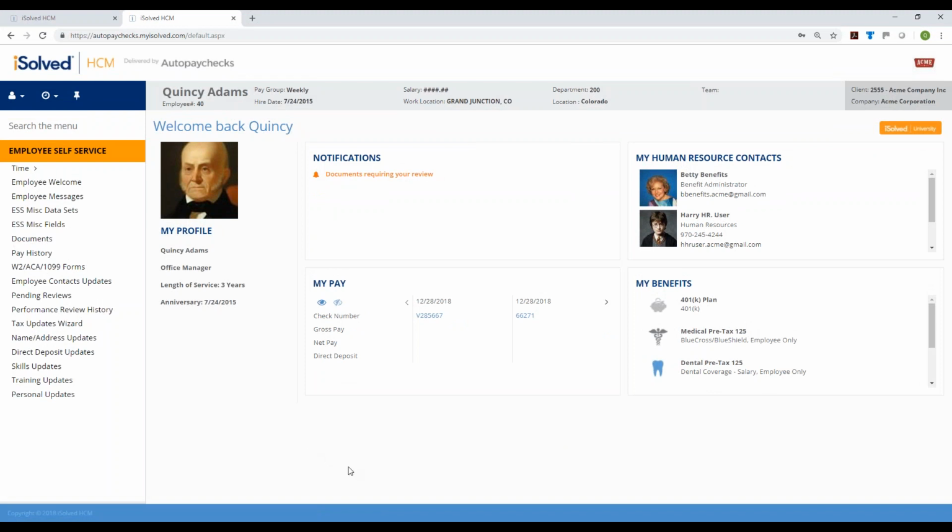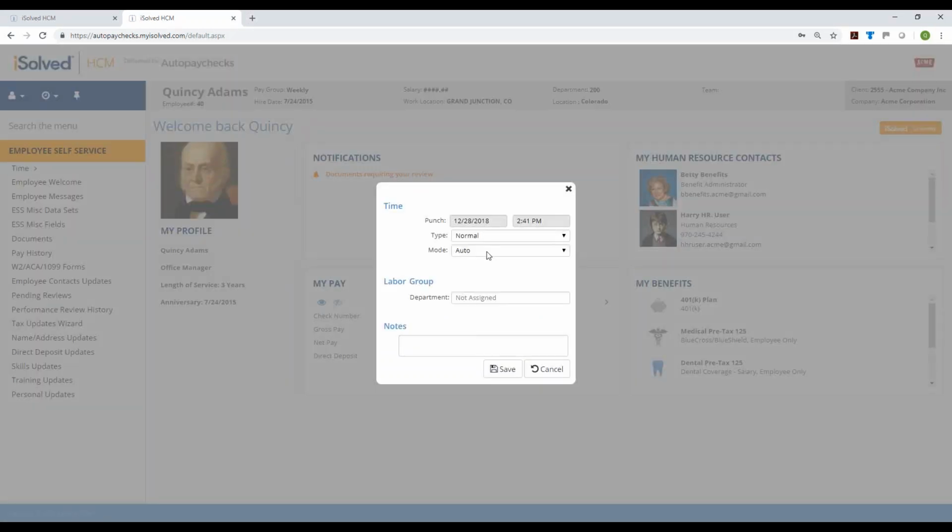Once the employee is set up, they'll be able to punch via the quick punch or the detailed punch. A quick punch will automatically detect the employee's last punch status and either punch the employee in or out accordingly. A detailed punch will allow the employee to specify the status or mode, enter in overrides for their labor or departments, and leave a note.